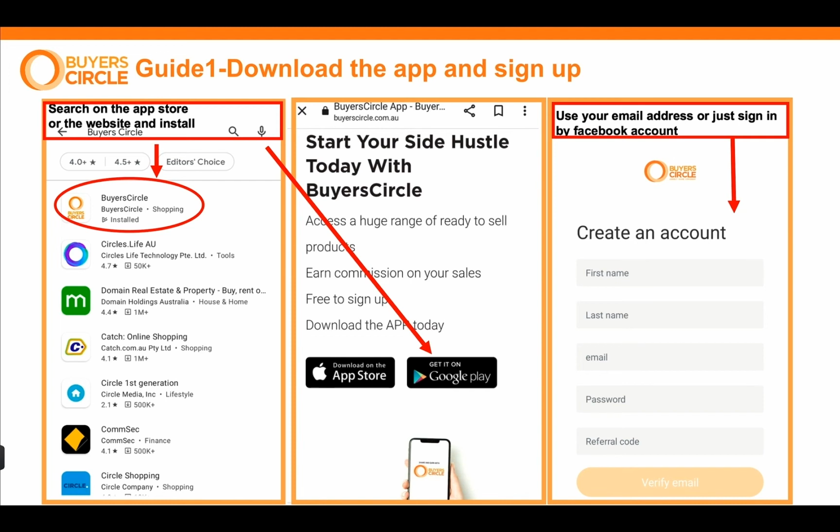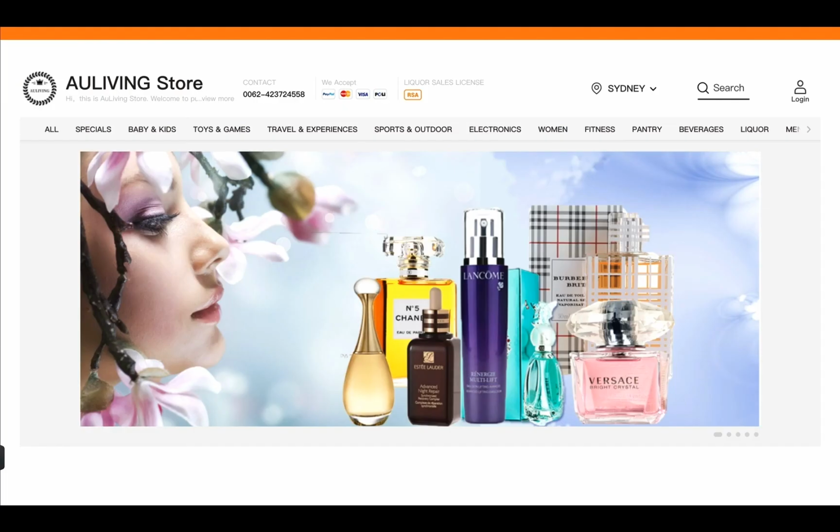Now, you only need to search BuyersCircle in the App Store or visit the BuyersCircle official website to install it. After you download the app, register first. You can use your email address or your Facebook account to sign up. If you are invited by your friends, don't forget to fill in the referral code. After all of this, you will get your online shop right away.